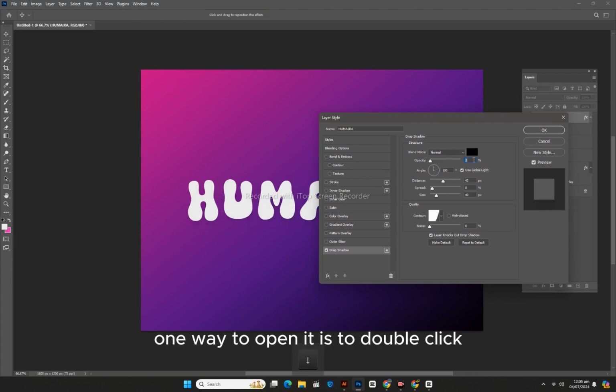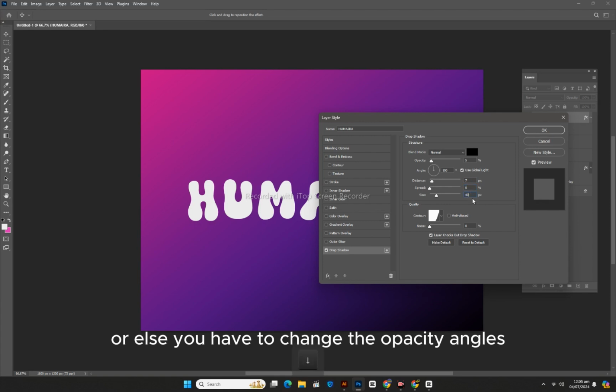One way to open it is to double-click on the same layer that you want to use, then the layer style opens in front of you. Here you have to change a lot of things. If you do all the steps like I am doing, or else you have to change the opacity, angles, distance, spread, size, and blending modes. This is how our drop shadow will be created.